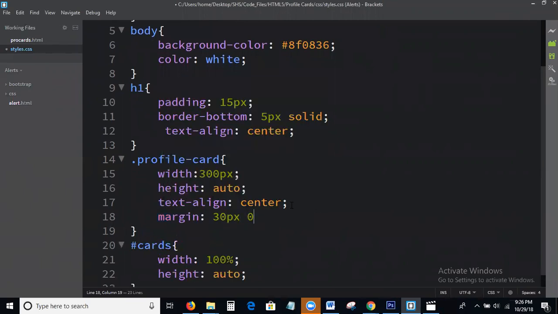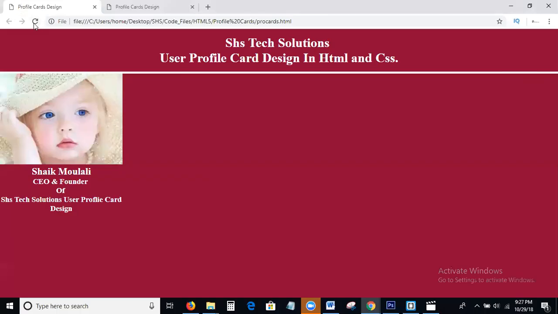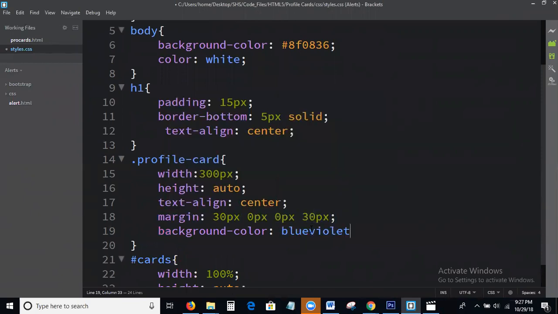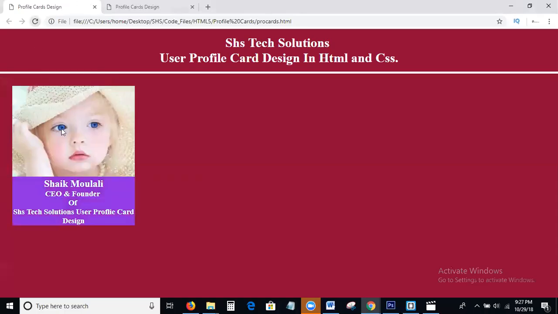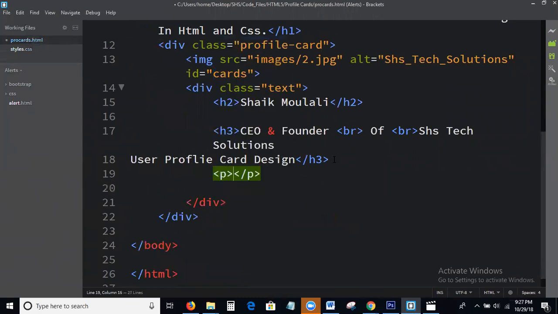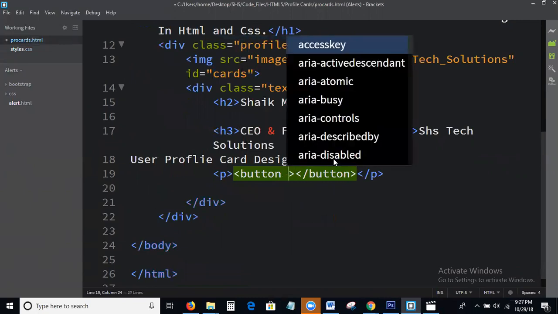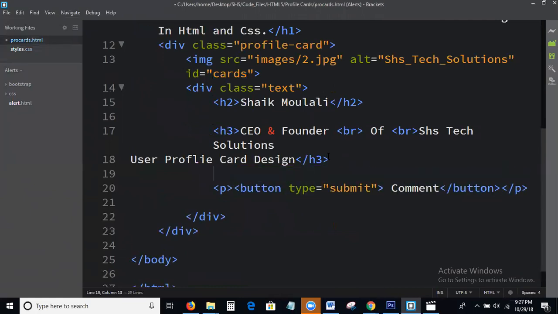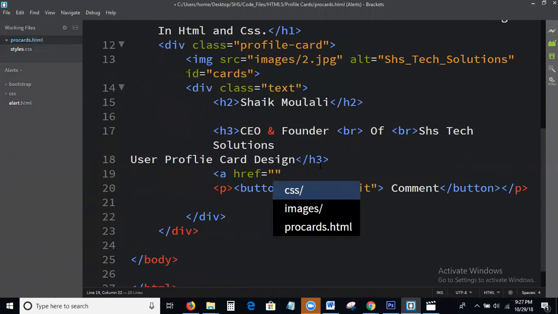Margin 30 pixel. Background color. Button. Button type equal to submit. Comment.